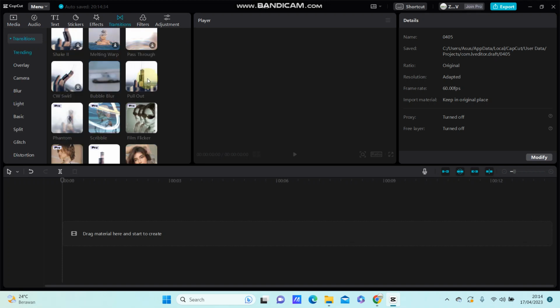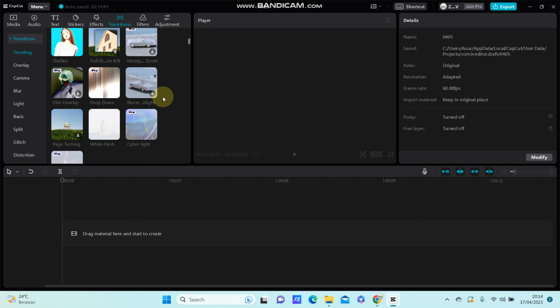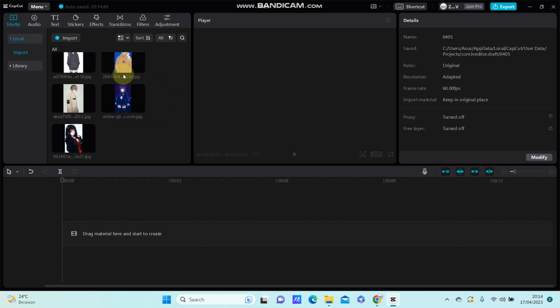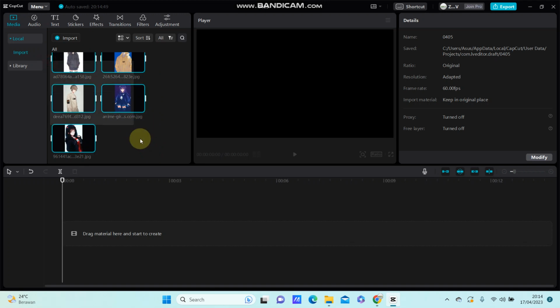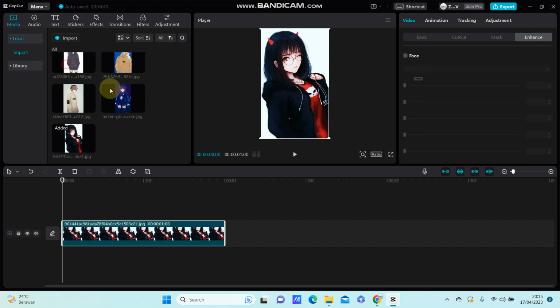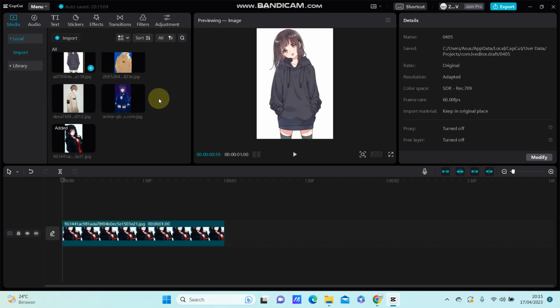Hello guys, in this video I'm going to show you how you can create the saber light transition in CapCut PC. So select the images you'd like to edit, and you can set the image duration to 1.0 second for one clip.